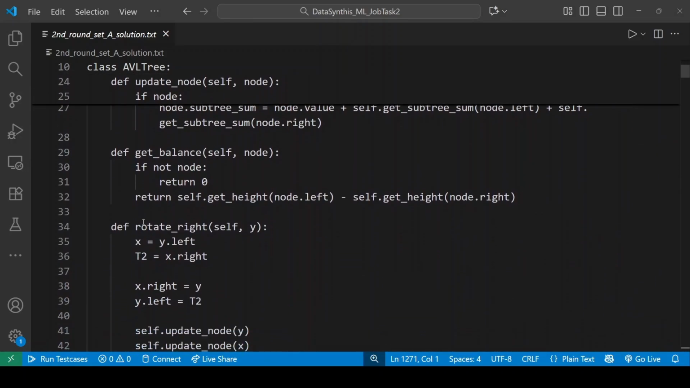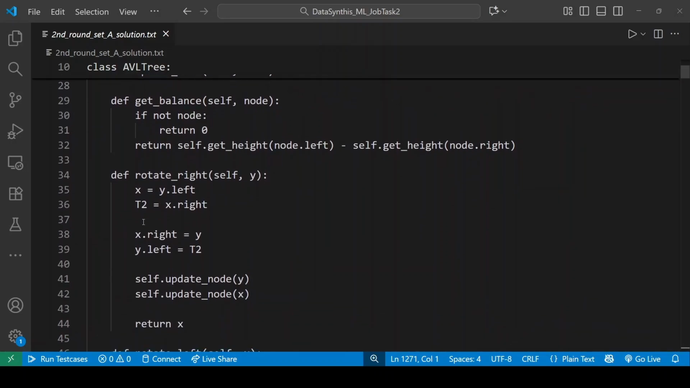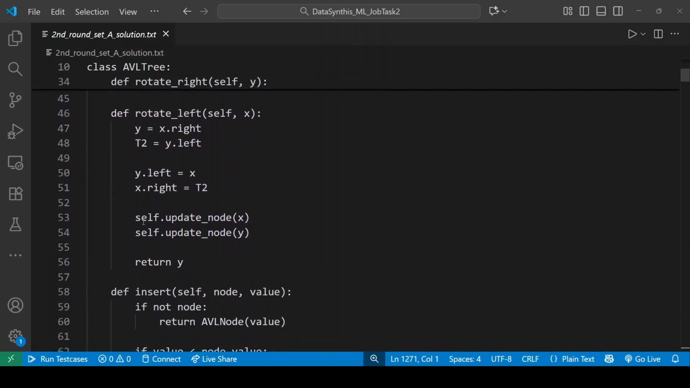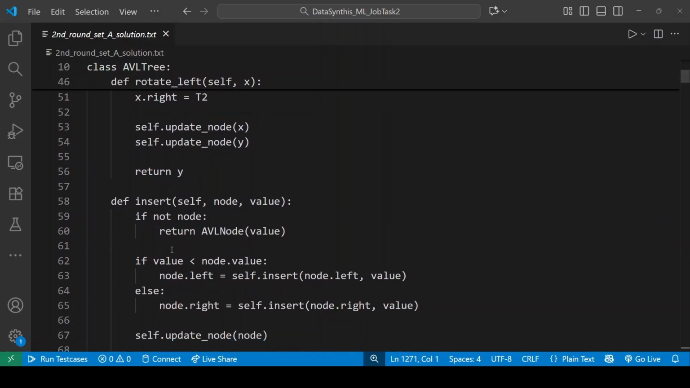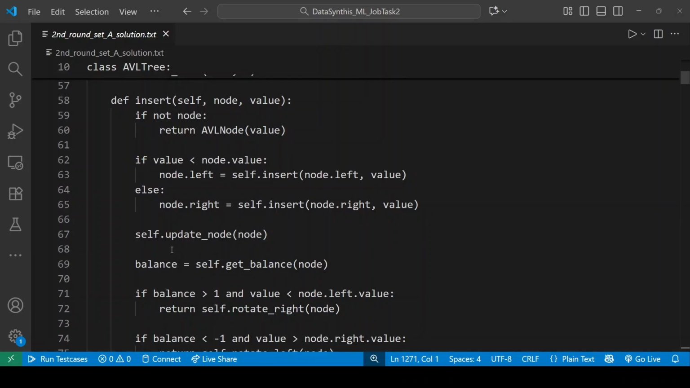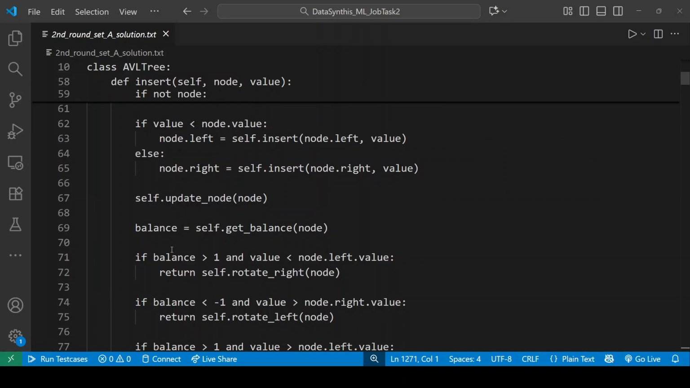For a range query L to R, we traverse the tree intelligently. If the current node value is less than L, we only search the right subtree. If the current node value is greater than R, we only search the left subtree. If the value is in range, we include it and search both subtrees. This gives us O(log n + k) time complexity, where k is the number of elements in the range.